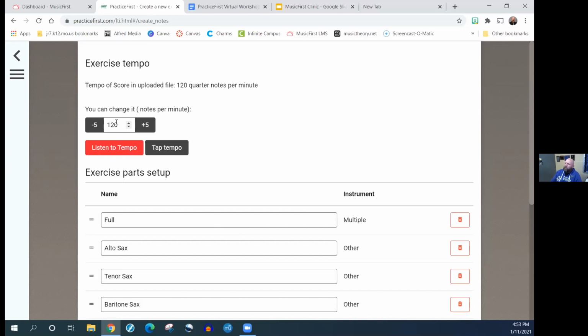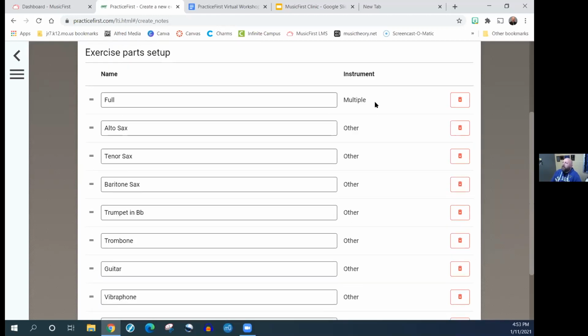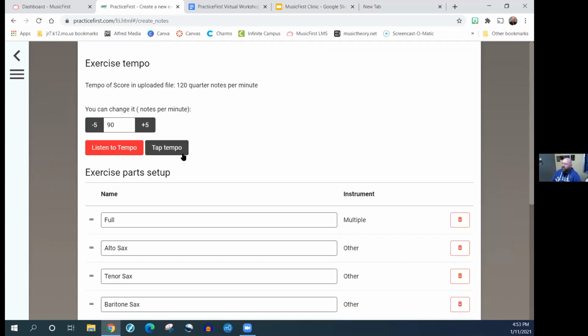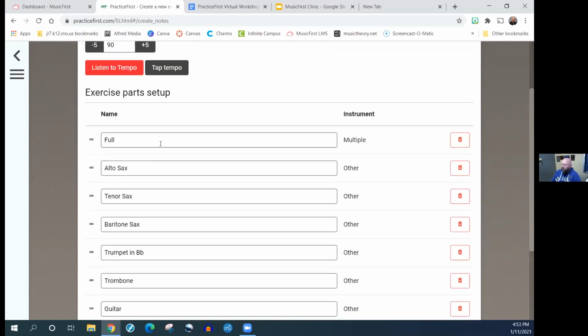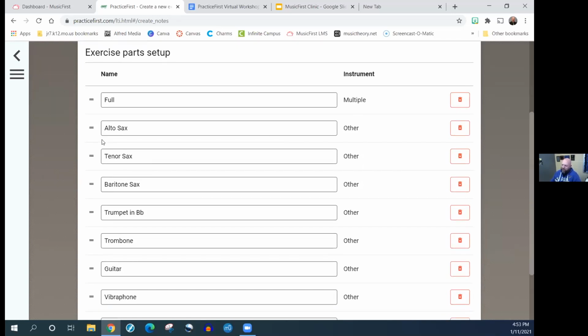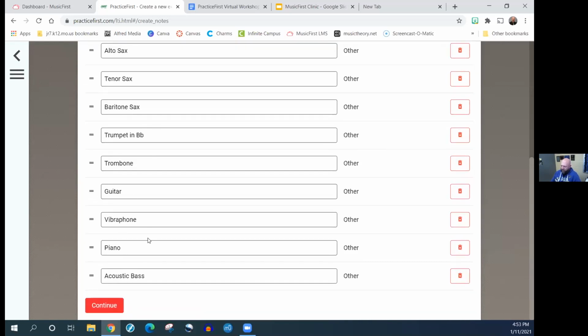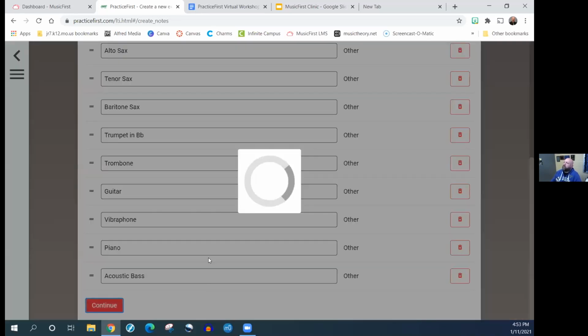What tempo do I want this at? Now I can change this at any point if I'm going to create an assignment, but as a default, I always put 90. And then I go through and make sure that everything looks all right. I've got the full score, which sometimes I leave in, sometimes I take out. It's no big deal because when I give an assignment to the kids, they're going to select their instrument anyway. So I'm going to hit continue. And right now it is loading.